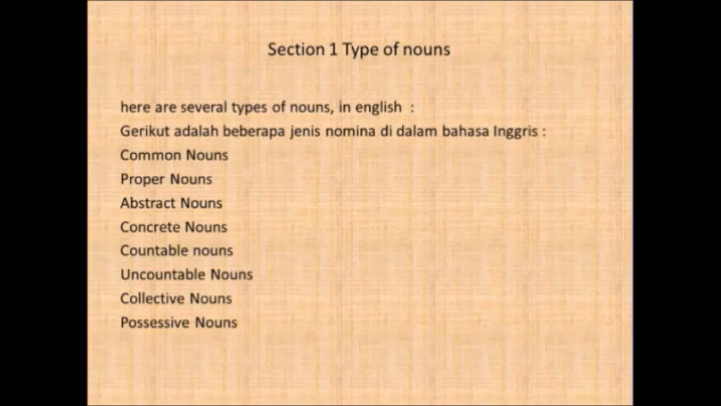Lesson 2. Nouns. Section 1. Types of nouns. Here are several types of nouns in English. Common nouns. Proper nouns. Abstract nouns. Concrete nouns. Countable nouns. Uncountable nouns. Collective nouns. Possessive nouns.